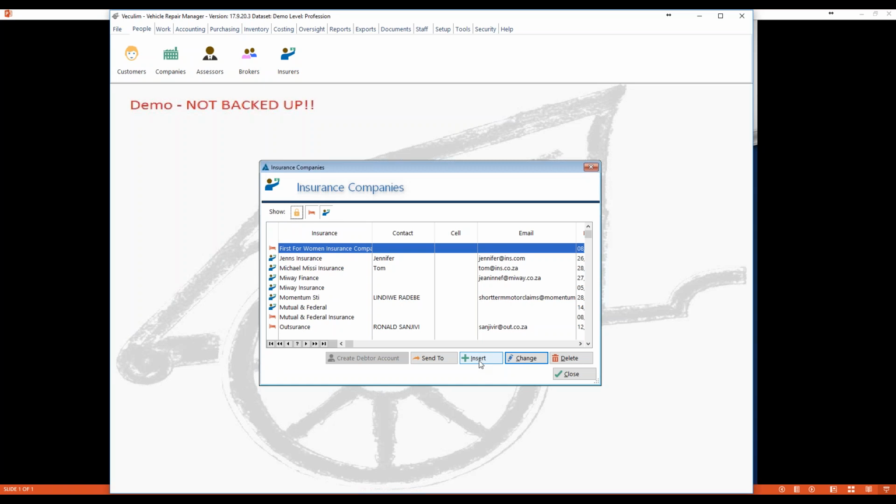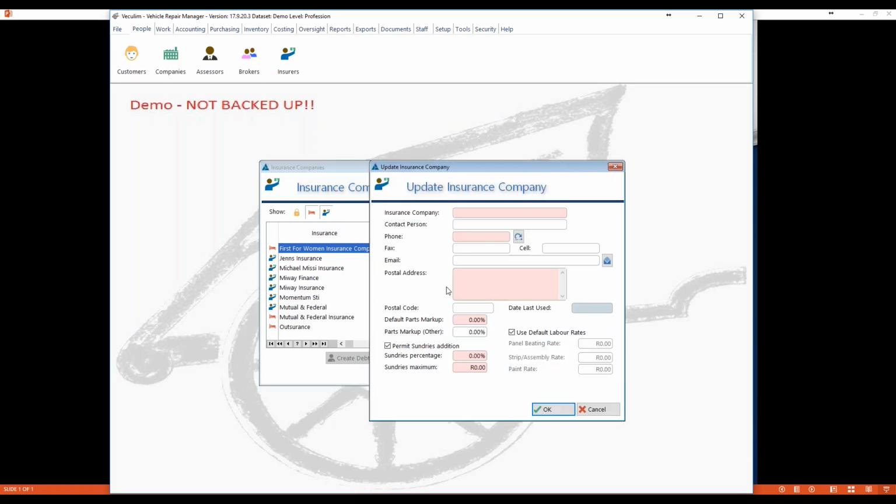We are going to click on the Insert button and then start adding our insurance company's details for us to add the record. Please note that all your pink fields are required fields and your white fields are all optional. So on the Update Insurance Company window, let's start by adding the insurance company. Let's just say the new insurance company for now, as we're not working with real data.